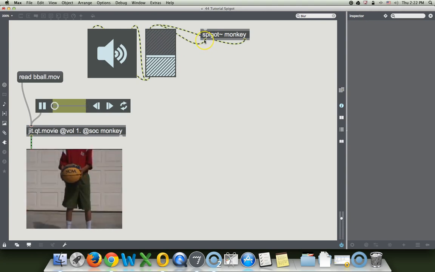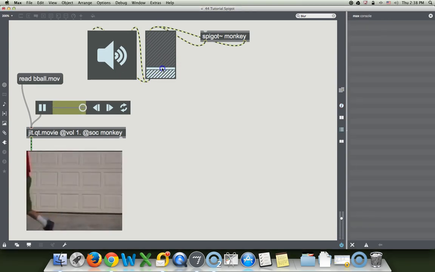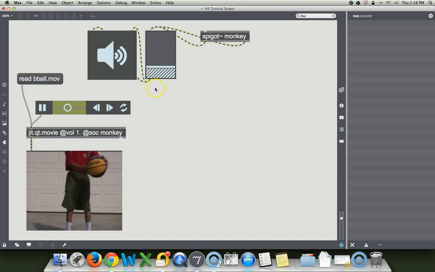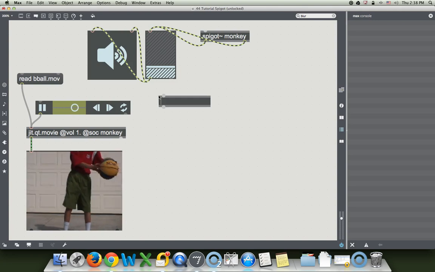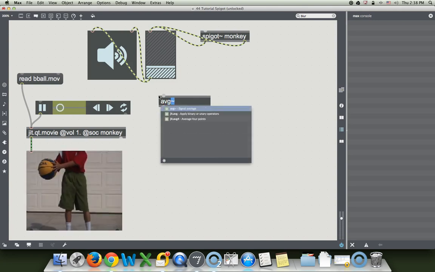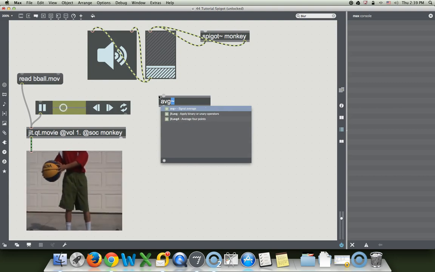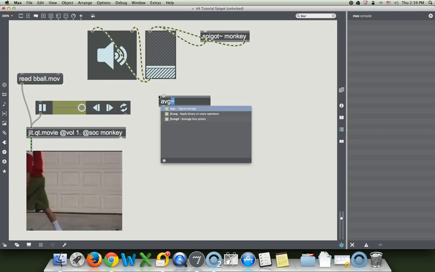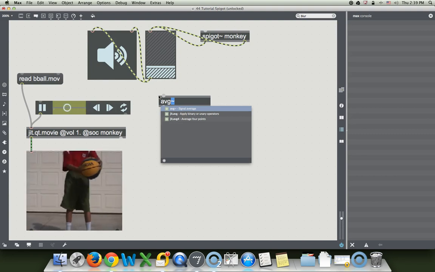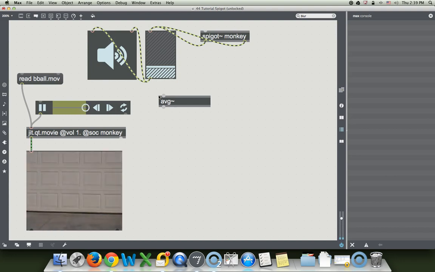And what we can do is take the output from this gain control here, and we can send it to an object called average. So we're going to type in N. Whoops, my patcher's not unlocked. N, AVG, but not the one with the tilde, just the regular one. No, I'm sorry. There is no regular one with average. It's just average. Okay. Hello, average.